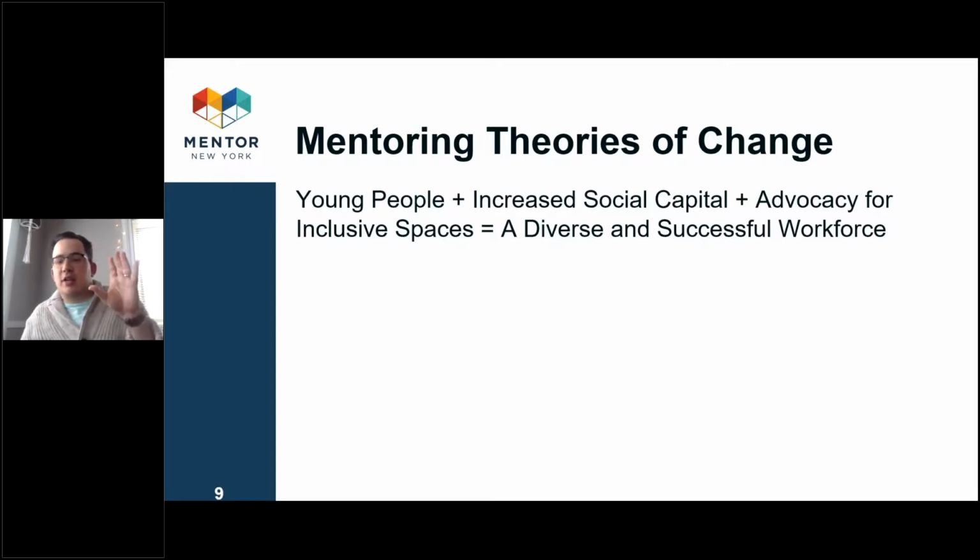And so the steps that they see between that are two things. The first is increase social capital for young people. So making sure that they have access to mentors, other supports, resources that allow them to increase their social capital to be more successful, right? To be those well-equipped people entering the talent pipeline.